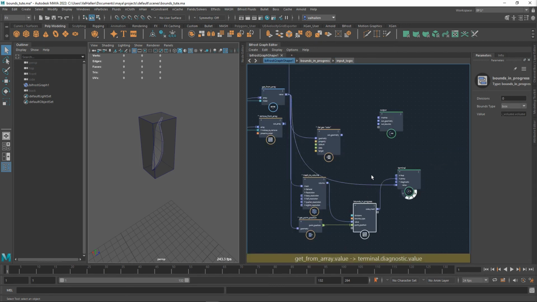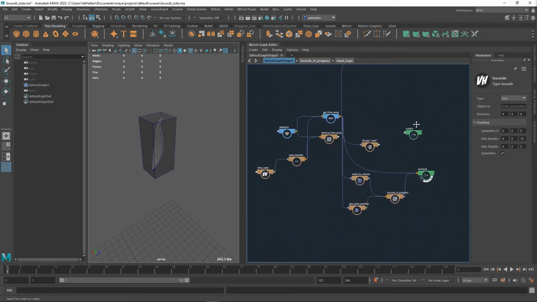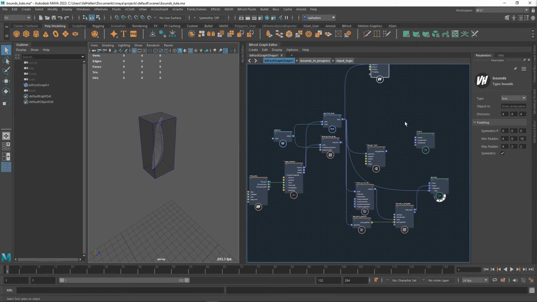Alright, we've got that working. We've got one more thing to do, which is to implement all of our padding. So if we come back up here and look at our bounds, we've got the padding, symmetric padding, minimum, maximum padding, and whether symmetric is on or off. Alright, so we will do that now.